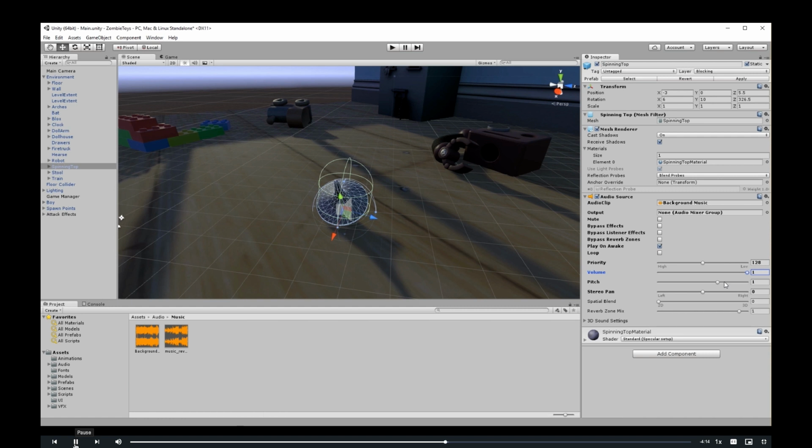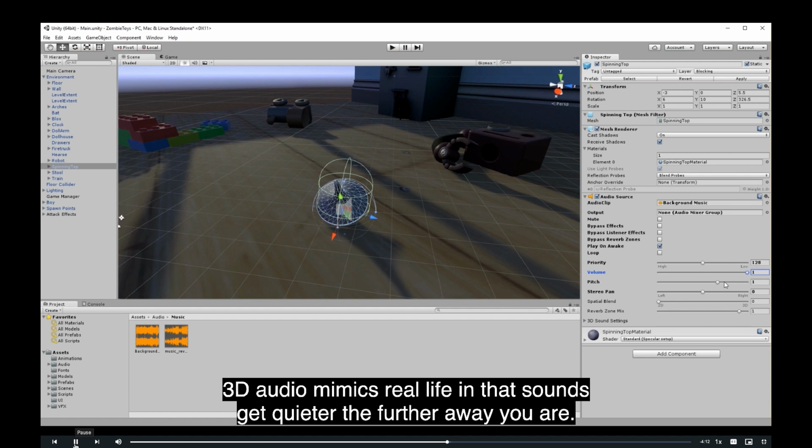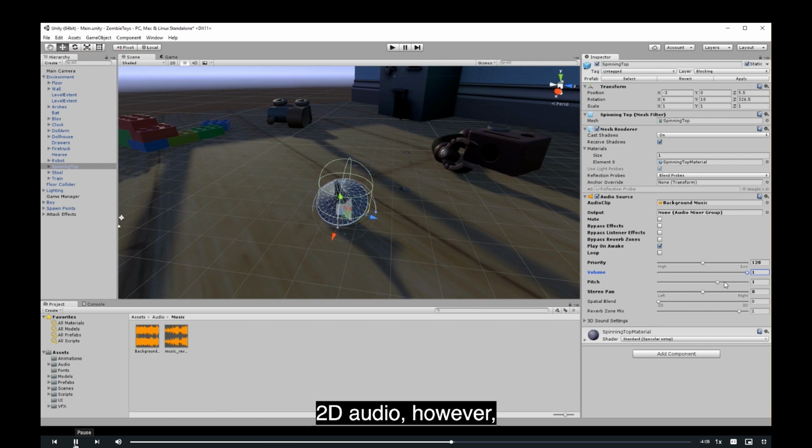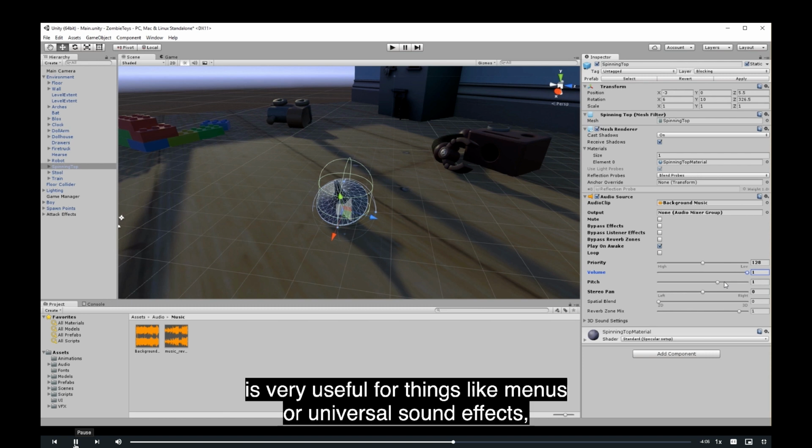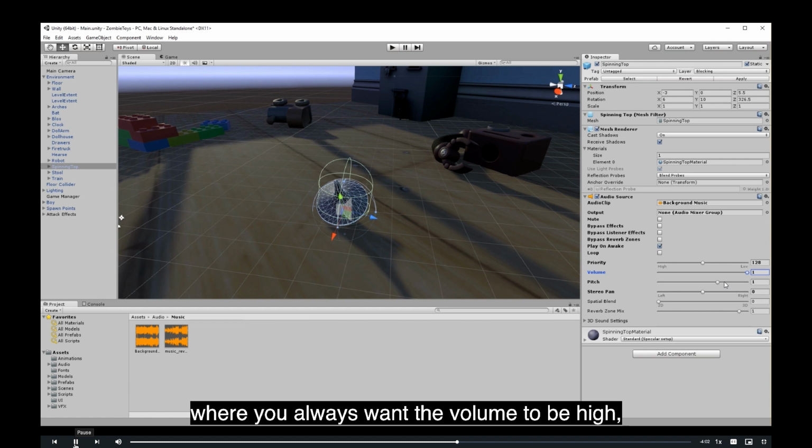3D audio mimics real life in that sounds get quieter the further away you are. 2D audio, however, is very useful for things like menus or universal sound effects, where you always want the volume to be high regardless of a player's position.